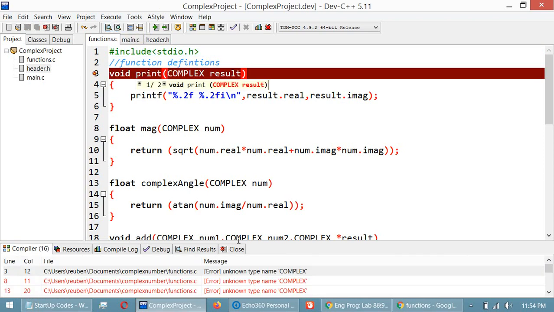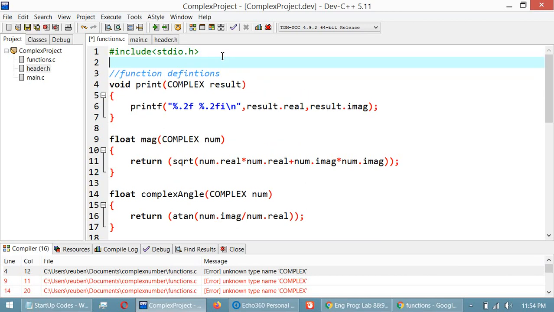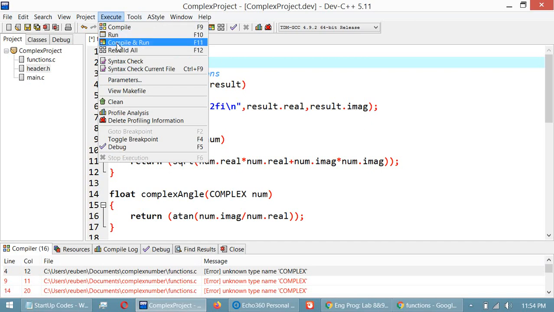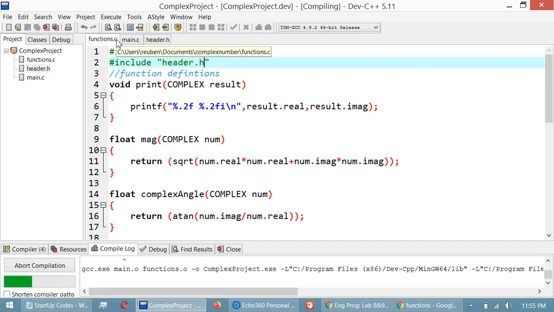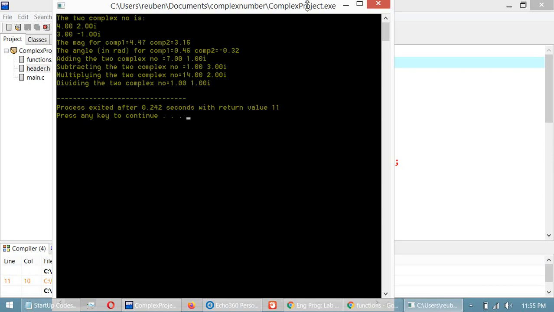Now if you compile, I think there will still be some errors. Okay, you see unknown data type name complex. So where is it declared? It's declared in the header.h, right? So include header.h. Moment you do that, if you rebuild, compile, and run, it should work. Are there any errors?